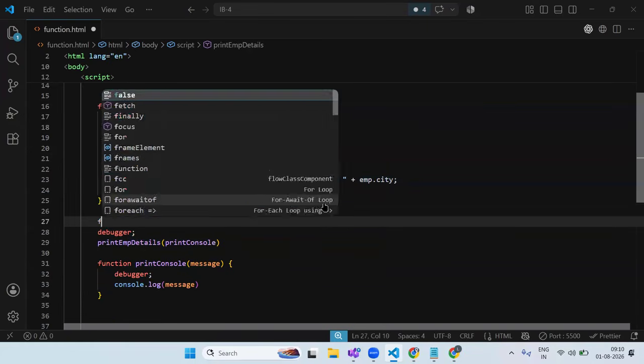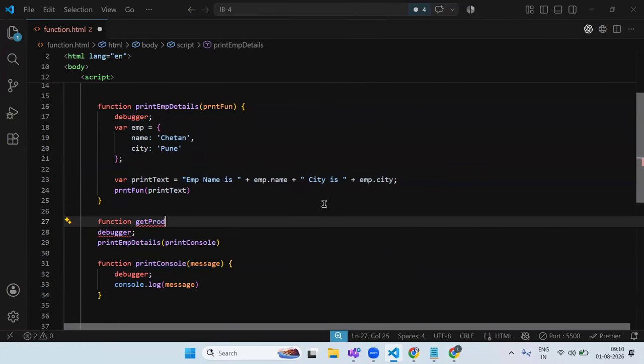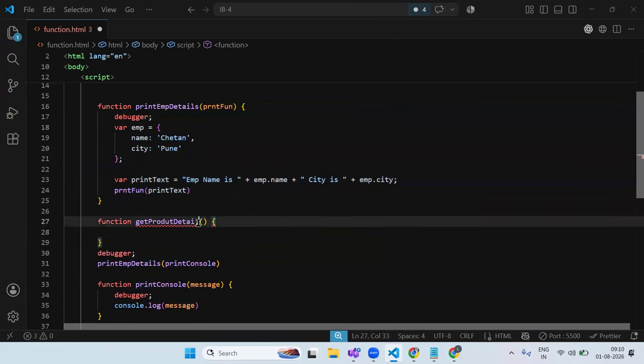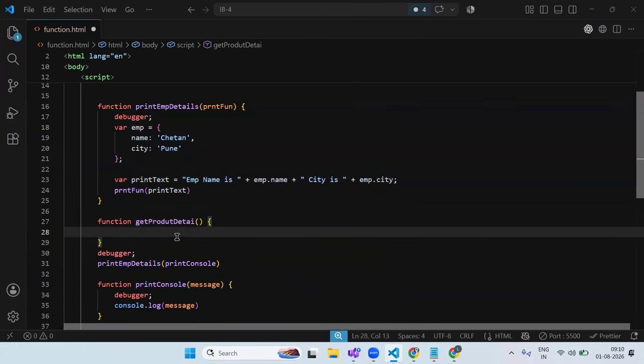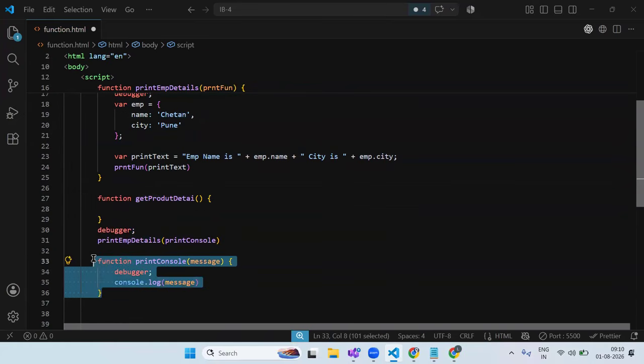Let's say you have one more function, get product details. Here also, let's say you need to print it. So you don't again use... Now, the example we are taking is just for printing. You could have written this over here. But in a real-time example, it might have some logic which you need to execute after something, right? So that logic you will keep over here.